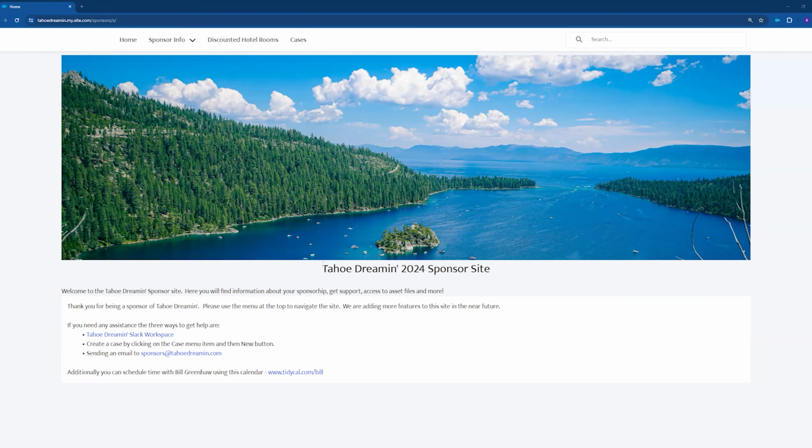Okay, so today I'm going to just show a few items of how they work. So on our homepage, just some overview of how things work and how we can get support. You can use Slack Workspace, create a case in here, email us, or set up a schedule with myself, Bill Greenhaw. Won't go into that much.